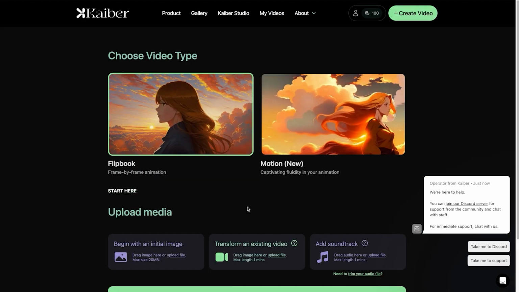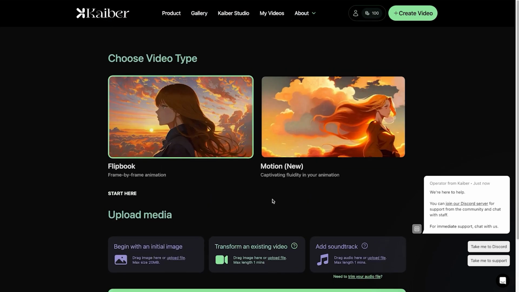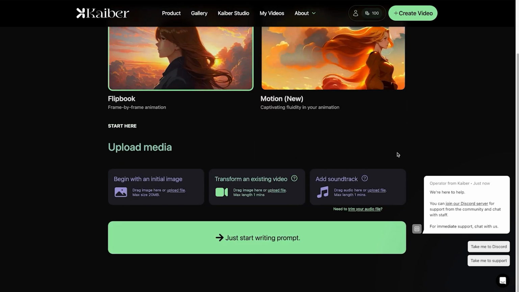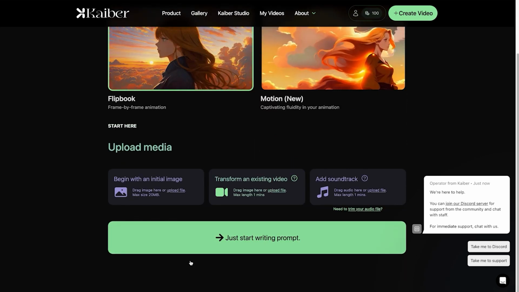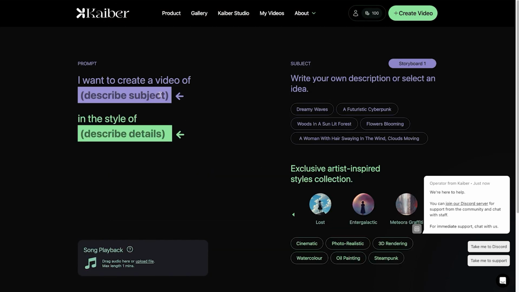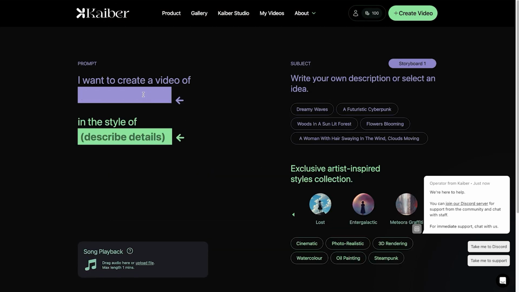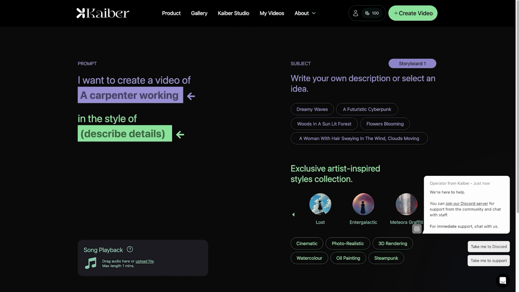Just click on this button and you'll see there's a lot of ways to work on Kaiber. We're going to start on this big button saying start writing prompt. On the left here, you can write the subject of the video. I'm going to type in the style of, let's say, Wes Anderson.